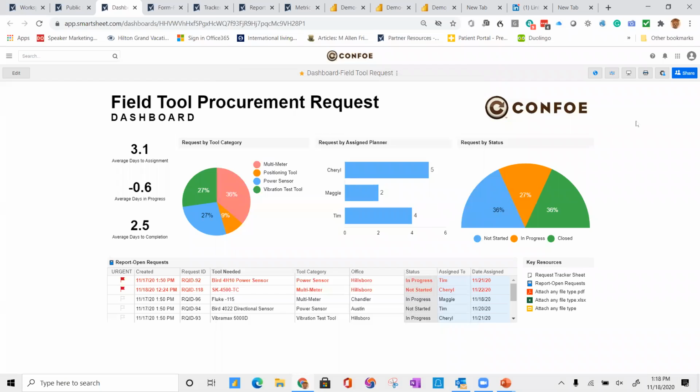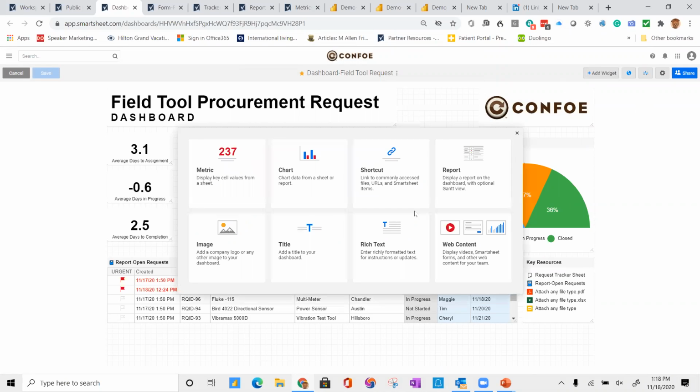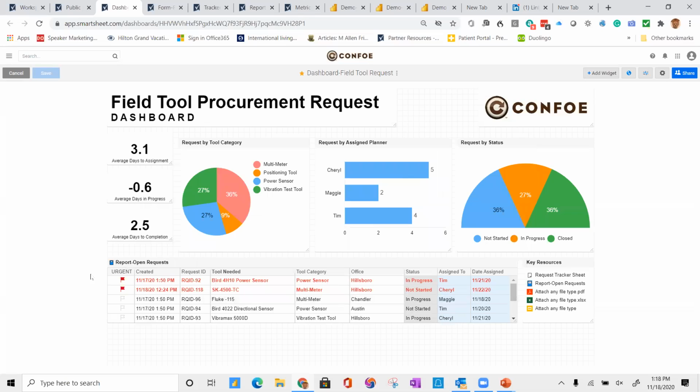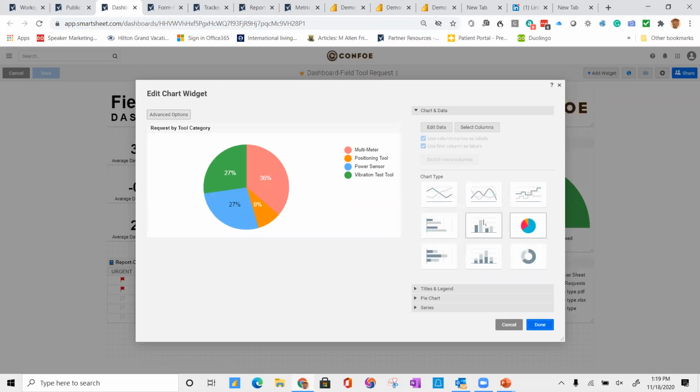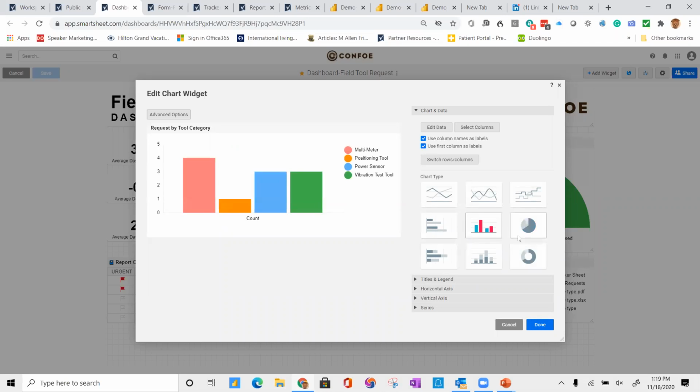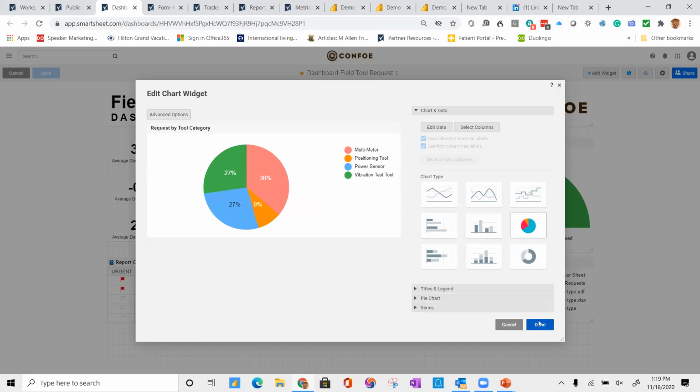The thing I love about the dashboard is that it's very easy to configure. If I come in here and go to edit, I can add a new widget, a metric, a shortcut, or web content like a video or just an image. I won't do that. But I can also alter things like, let's say I've got this graph. If I wanted to change it to a bar graph instead of a pie chart, I could do that. I like the pie chart better, so I'm going to keep it as that. But I can do those things.